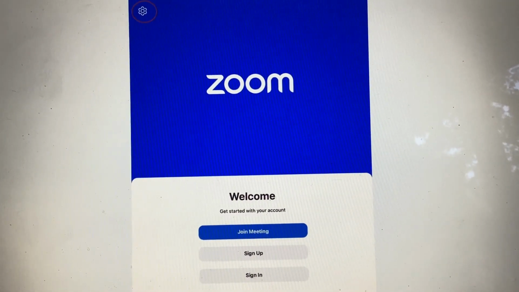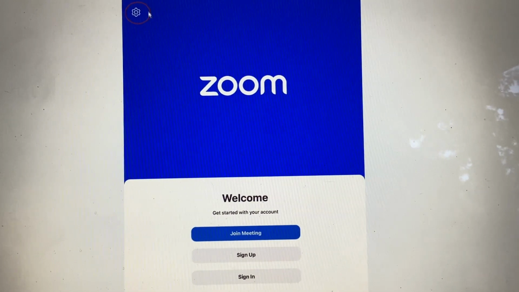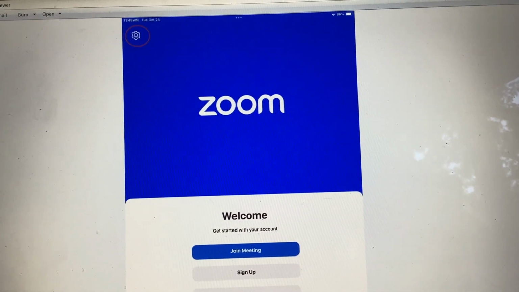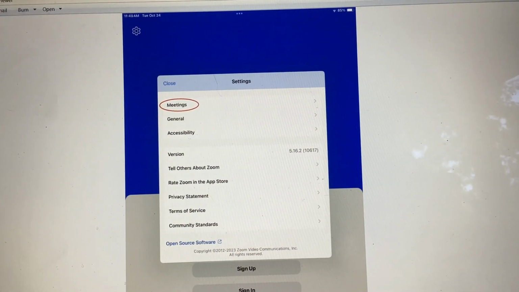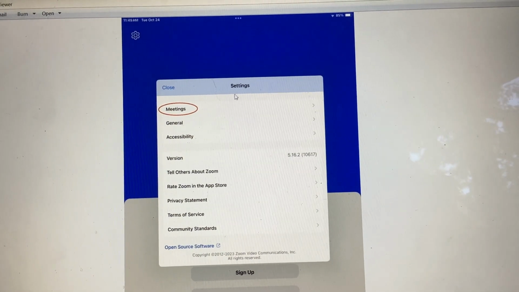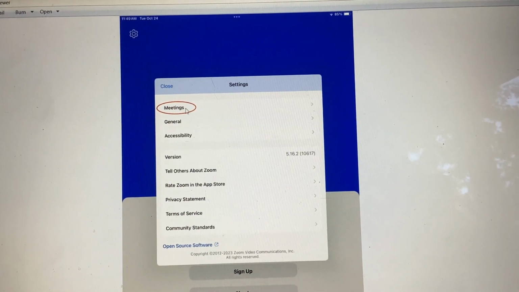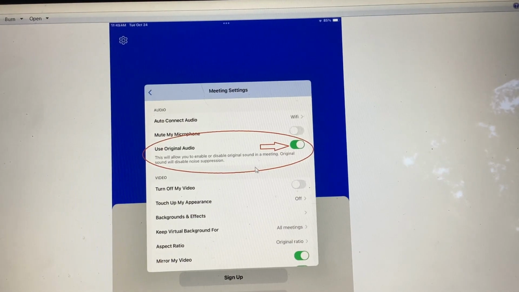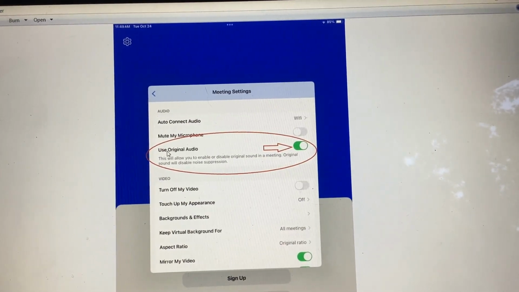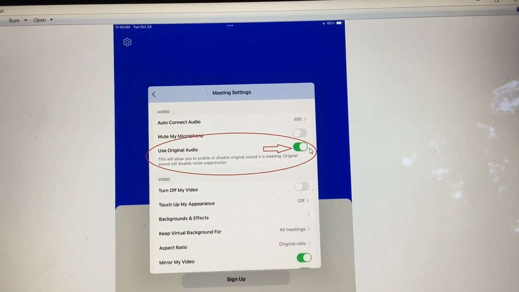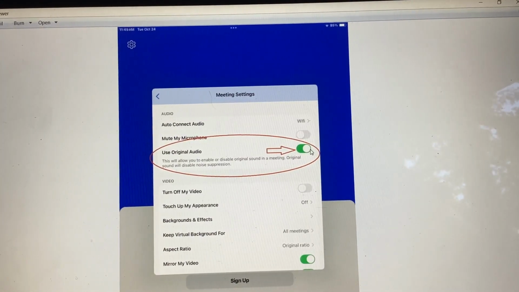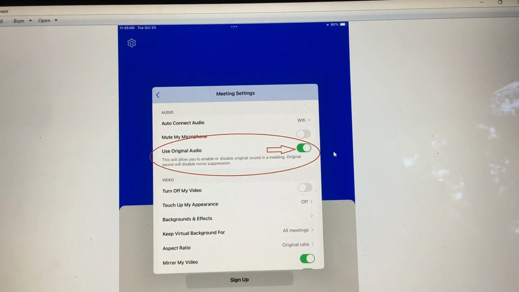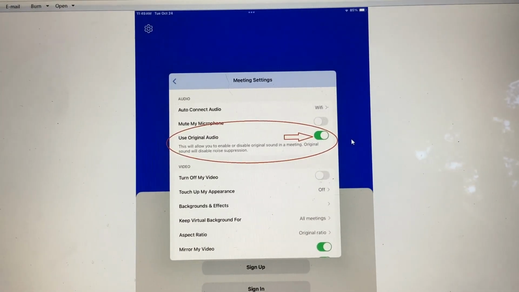If you notice up here in the left-hand corner, there's a settings wheel. They need to click that, and that'll take them to the settings, and the very first one here is Meetings. They need to click on that, and then come down and make sure that Use Original Audio is activated. It needs to be on. The button needs to be all the way to the right. Very important on their end. So that's the last piece of the puzzle.